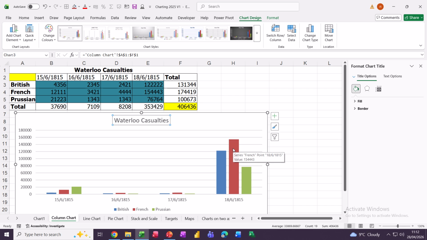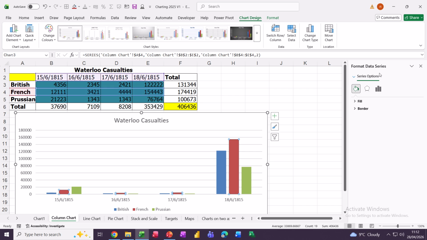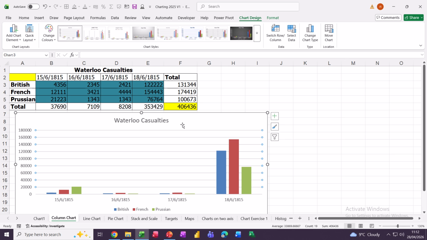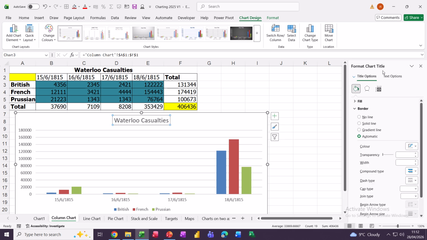If I click on one of these columns, it's data series, etc. So if that's already on the screen, you're just basically clicking around and it will change it over. If that's not on the screen, you are double clicking. So if I double click on the title, it will come up with format chart title. So you can't really go wrong with that.